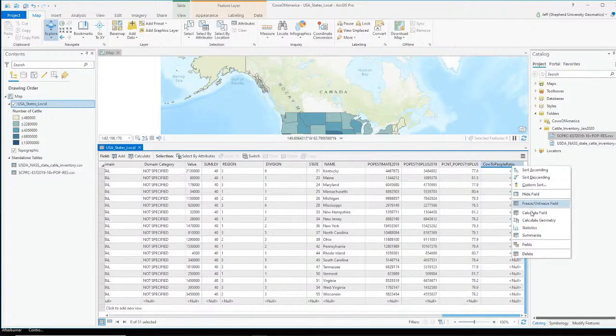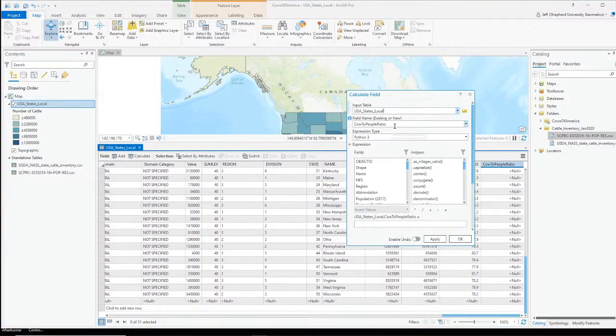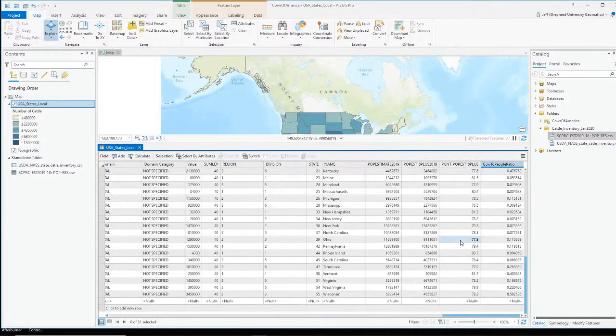Now I right click here and do calculate field. Cows are in this column labeled just value. I'll divide by, so I hit this little button here to divide by, and then I'll find the population estimate in 2019, double click. And there we go.